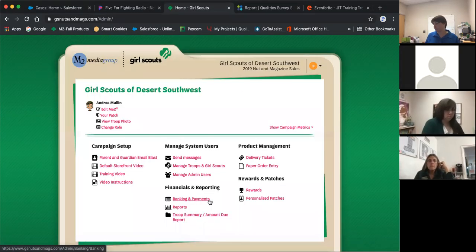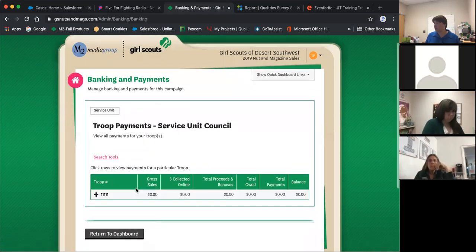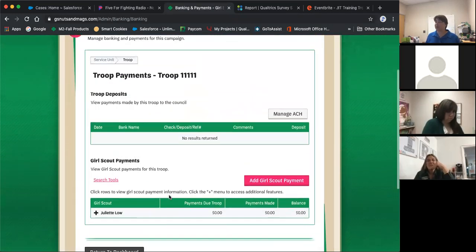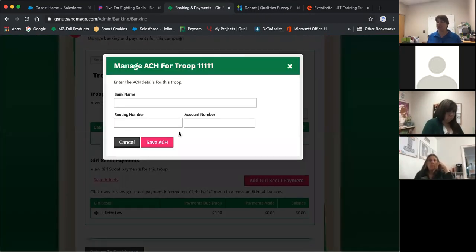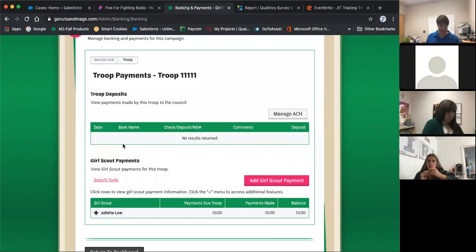Oops, did not mean to go all the way back to the front. All right. Also from here, you can see your manage ACH. All that is, is it shows you your banking information. So please review it to make sure it's correct. If it's not in here at all, then you're one of the few troops that have not submitted their ACH to me, and you shouldn't have received your product at this time. I need that ACH form, and you can also enter in the information here. If something has changed or if you notice a number is incorrect, you can update it here as well, and then you would click Save.